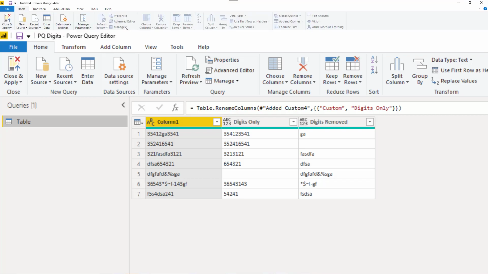Hello, this is Reza from RADACAD, and in this short video I'm going to show you a method that you can use to extract the non-digit parts of a text or the digit parts of a text, based on some Power Query transformations in Power BI. Let's see how it works.